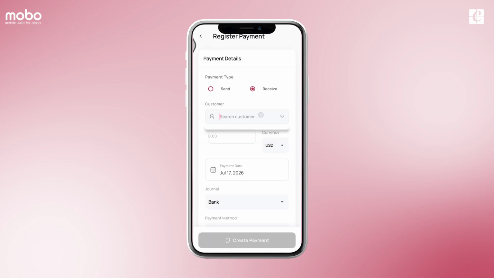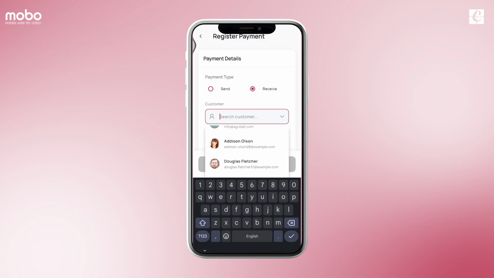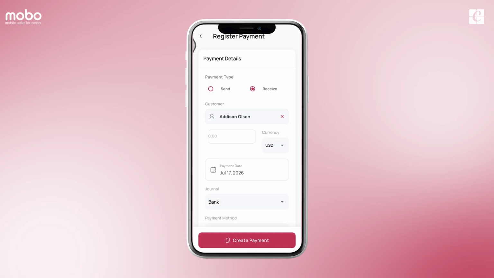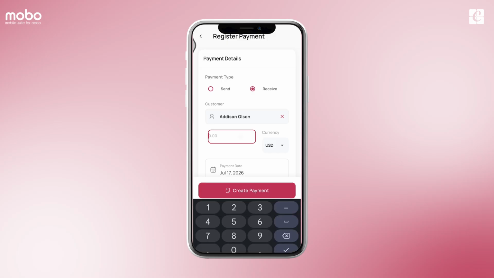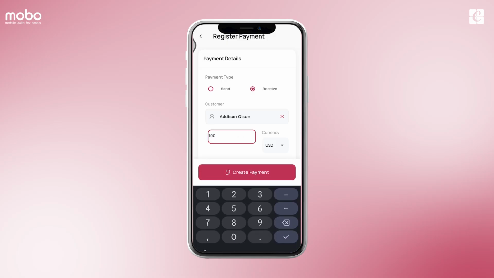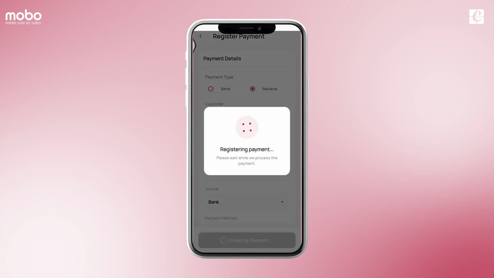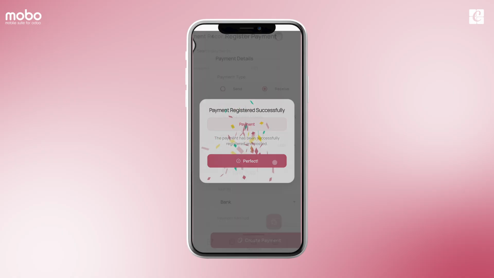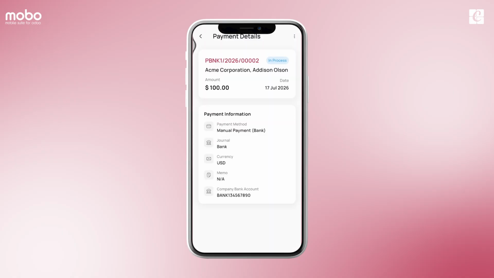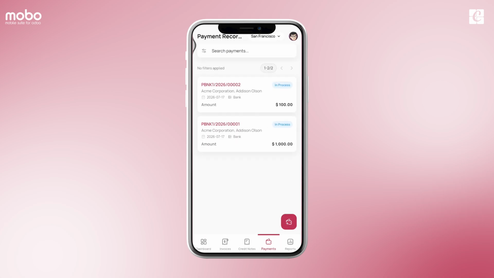The Payments section allows you to register new customer or vendor payments by selecting the payment type, customer, amount, date, journal, and payment method. You can also review payment details, including status and banking information.